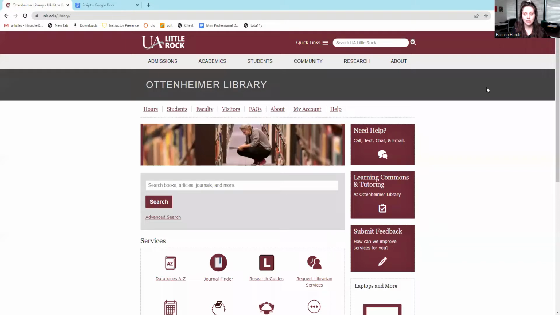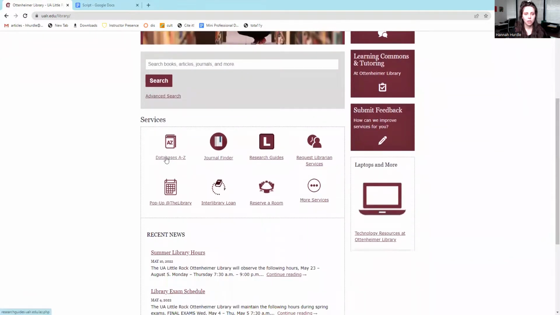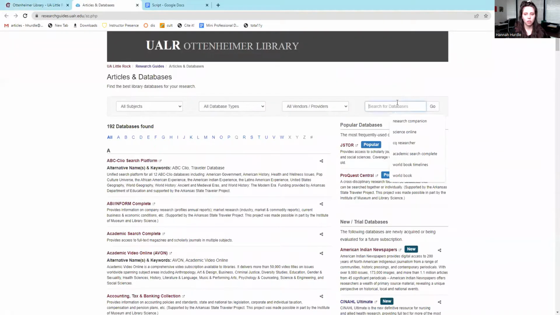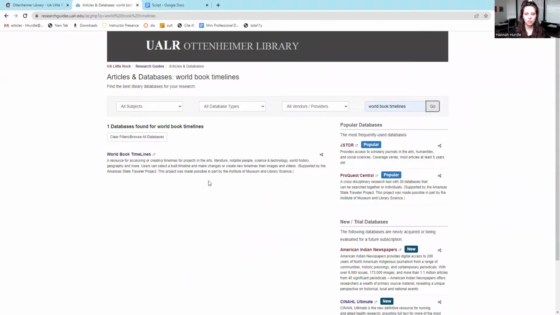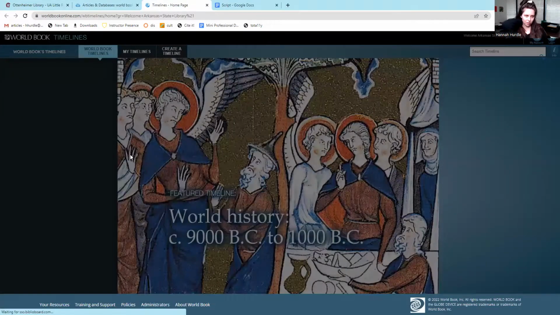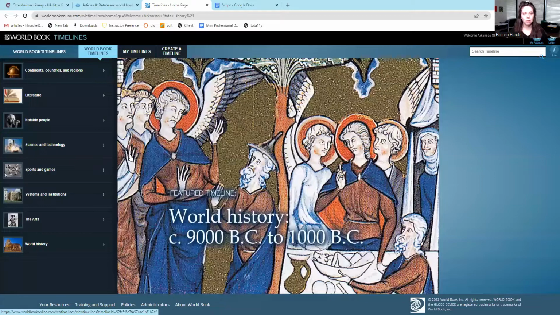So you can access this database through the library. So go to ualr.edu/library and go to our databases tab. From there, you can just type in World Book Timelines and access the database. So here we have the World Book Timelines homepage, and you can see some of the different subjects that are available. So there's literature, sports and games, arts, world history, etc.